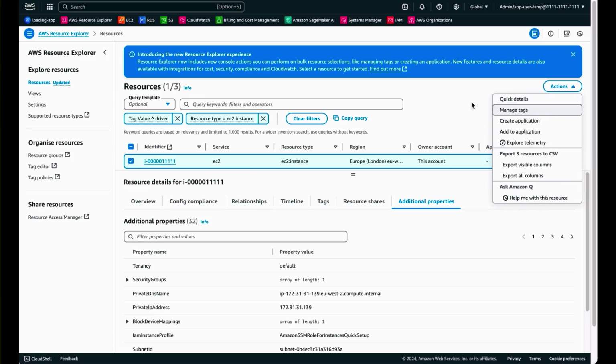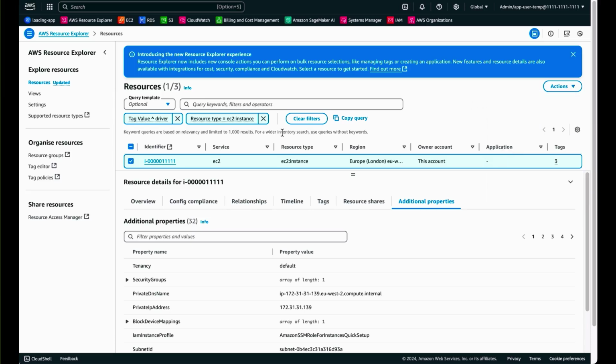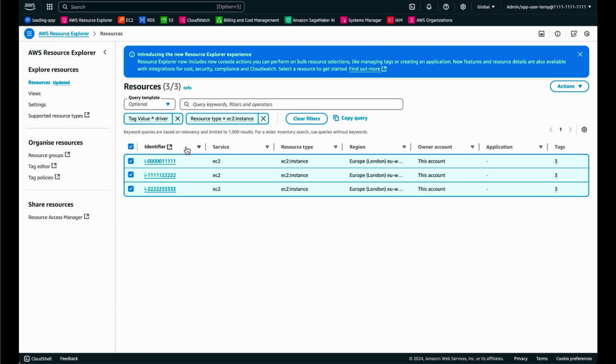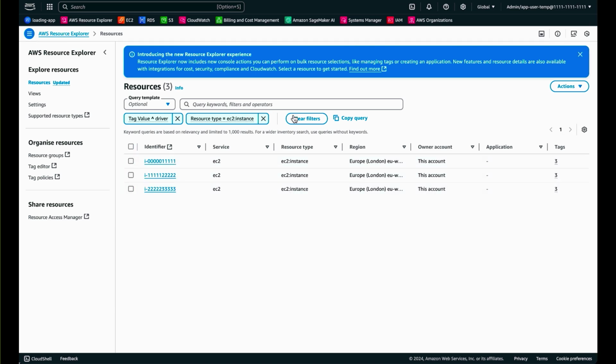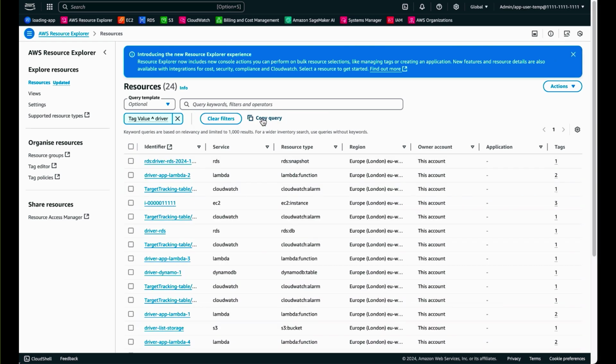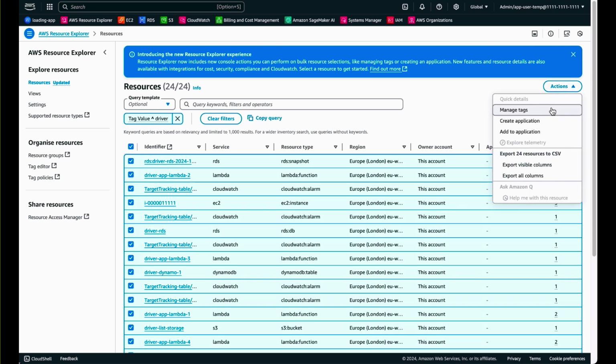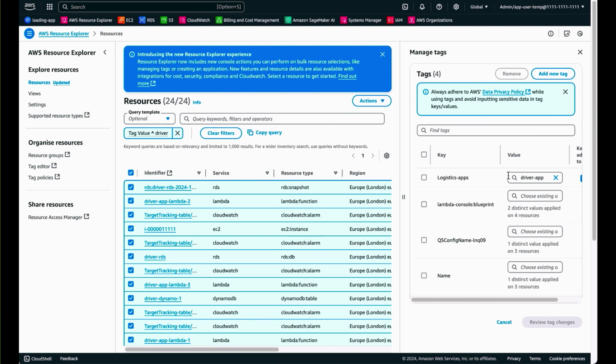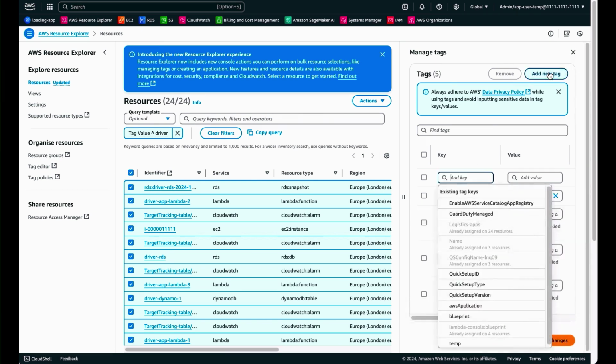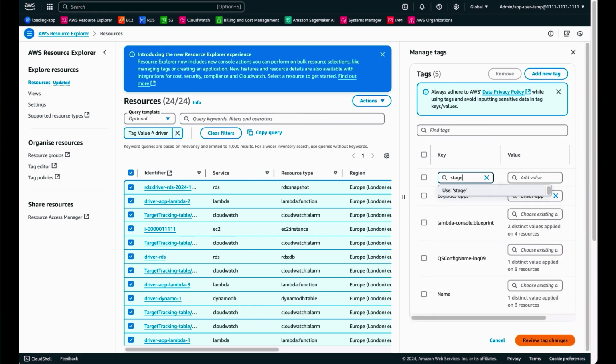On the right, we see the different actions that are available for these resources. And I'm going to go ahead and take an action here. So I'm going to remove the filter for the EC2 instances. And I'm going to actually just select this whole set of resources, because now I can do a bulk tagging action here. I can bulk tag or bulk untag. So in this particular instance, I'd actually like to add that staging tag to this collection of resources.